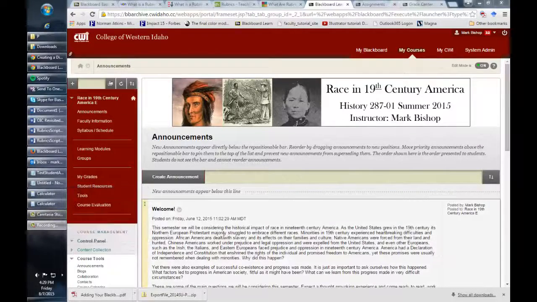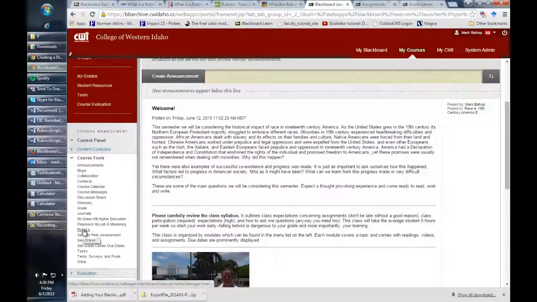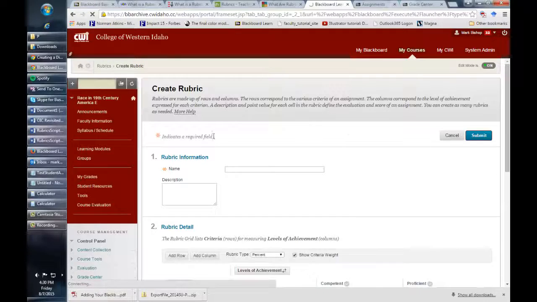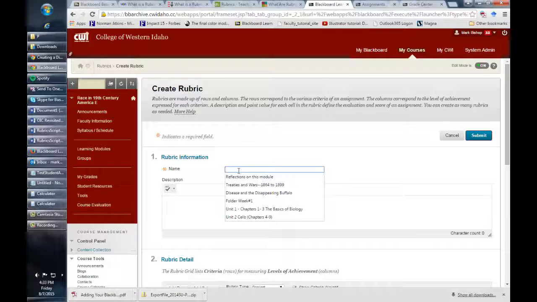Creating a rubric in Blackboard is simple. Go to Course Tools, click on Rubrics. After getting to the Rubrics page, click Create Rubric. Give the rubric a name and a description. Call this Discussion Board Rubric. And then we'll type a description of what this is for.